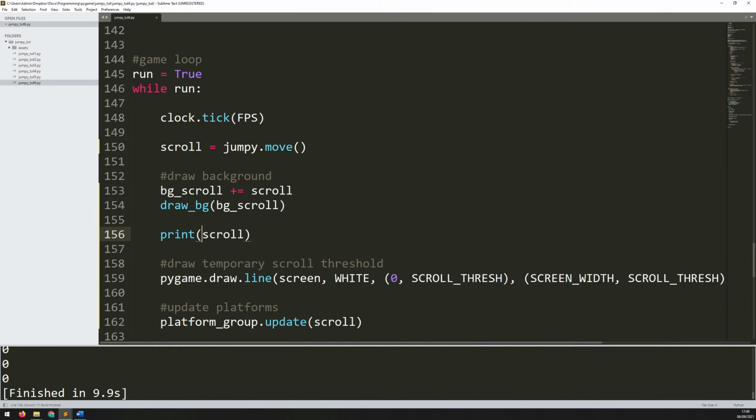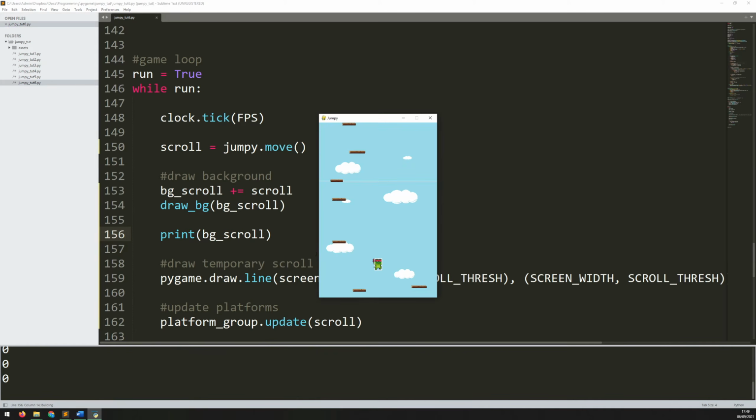But if I print my bg_scroll, it starts at 0, and then I go up and I hit that line, and you see it just keeps adding up. It keeps moving cumulatively. So now my background is actually shifted down the screen by 430 pixels. So there's space above it which is missing a background.